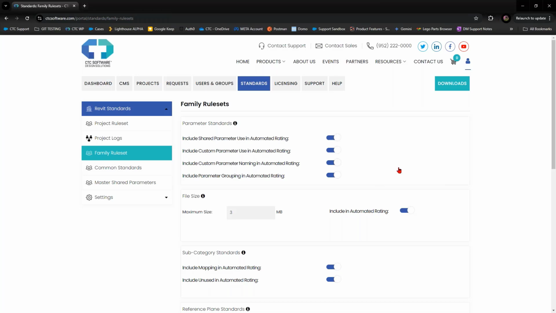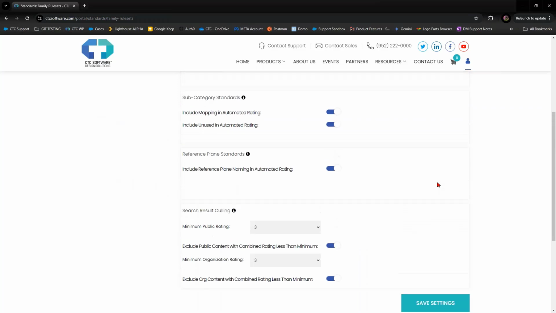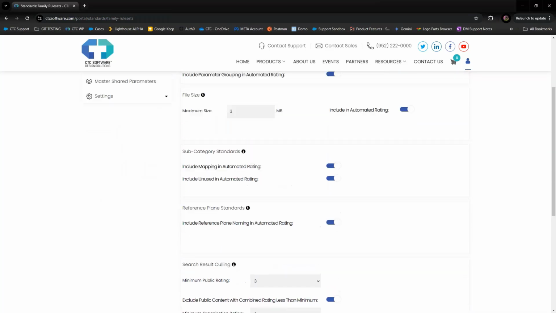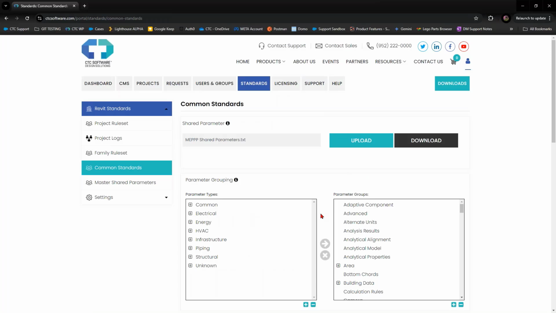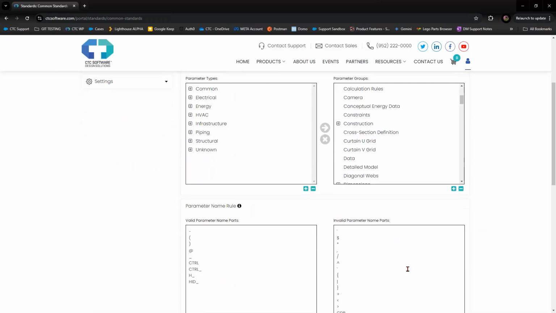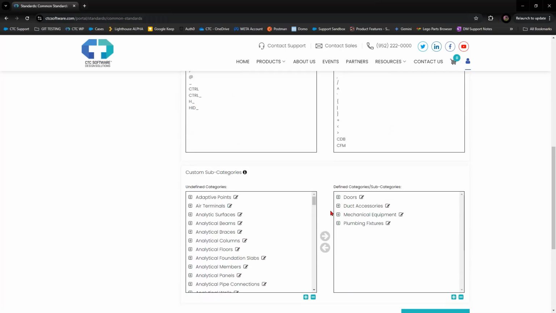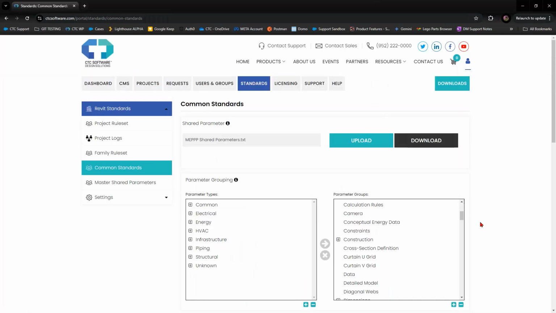your subcategories. So you can come to the standards tab, configure a bunch of different rules. There's actually 2 pages of settings here. So you have the family rule sets here that you can set up and save. There's also a common standards tab here that allows you to specify what your parameter grouping options should be, what your valid and invalid name parts are, and any categories that have custom subcategories that need to be utilized. Configure those 2 pages, save it. It's all based off your shared parameter file.